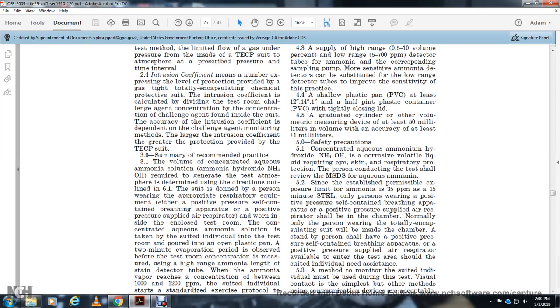Some volume of concentrated aqueous ammonia solution is recommended and required to generate the test atmosphere. The suit is donned by a person wearing the appropriate respiratory equipment, either a positive pressure self-contained breathing apparatus or a positive pressure supplied air respirator worn inside of the enclosure. In the test room, the concentrated aqueous ammonia solution is taken into the test room and poured into an open plastic pan.